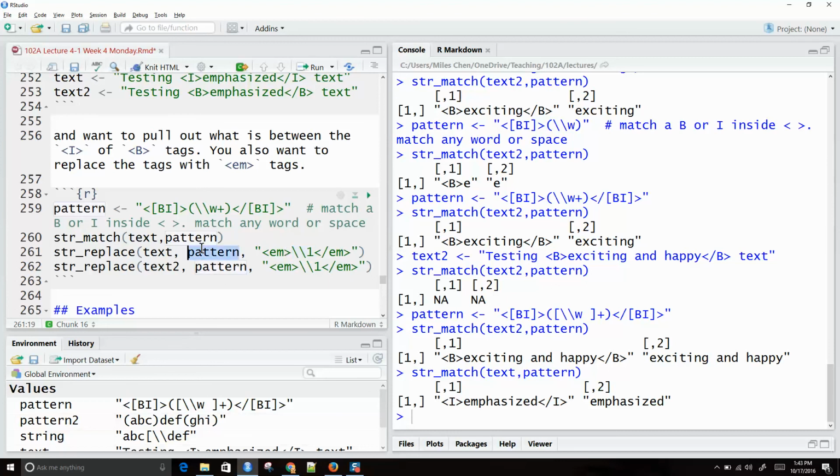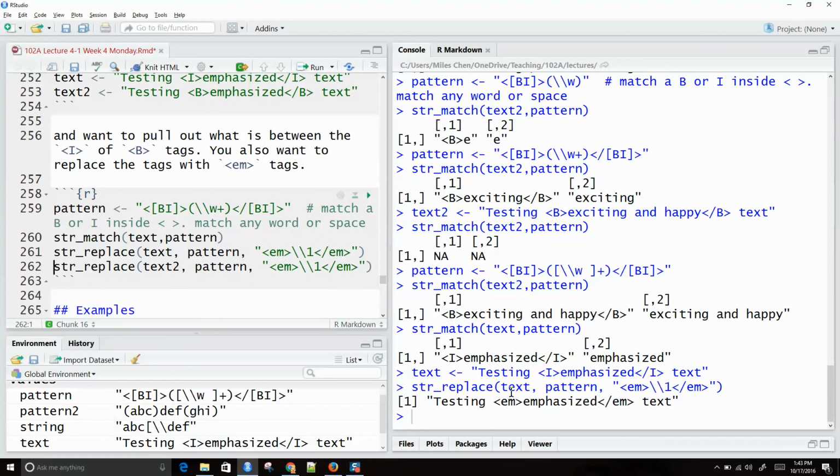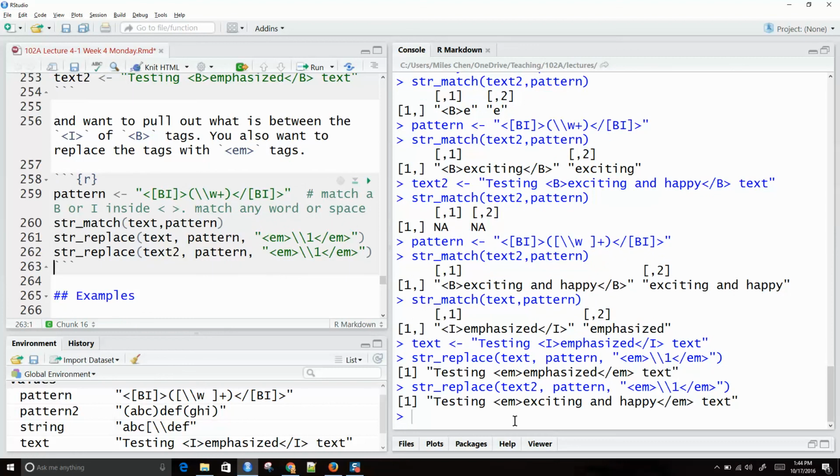So here was our original string. Here I've told it to replace what you find in the pattern, take that word and put it in here. Same thing using the other string. It's finding what it matches, and then it's taking whatever's in the capture group and feeding it into this spot where I put the \1.